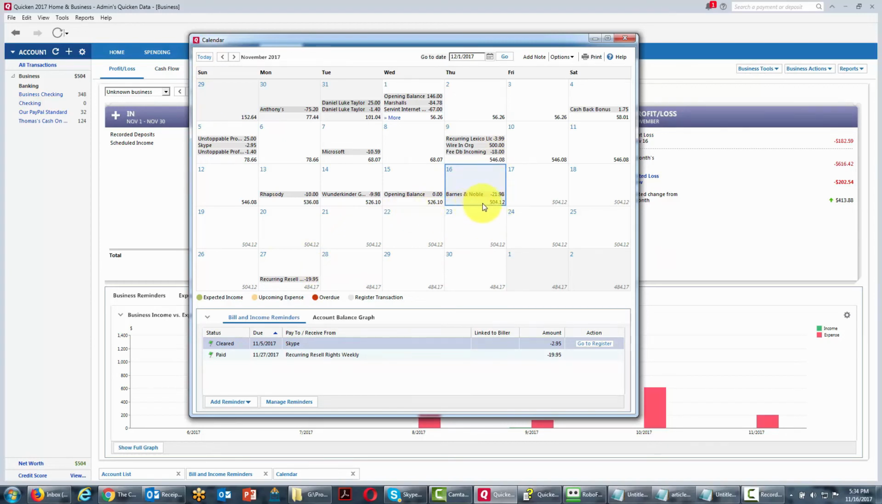Now, when we look at this balance, $504 in this particular case, this is all of the balances for all of the cash that we have in all of our accounts. This isn't just one account. If we want to look at a particular account, we'll need to go into our account menu to see where the balances are today.